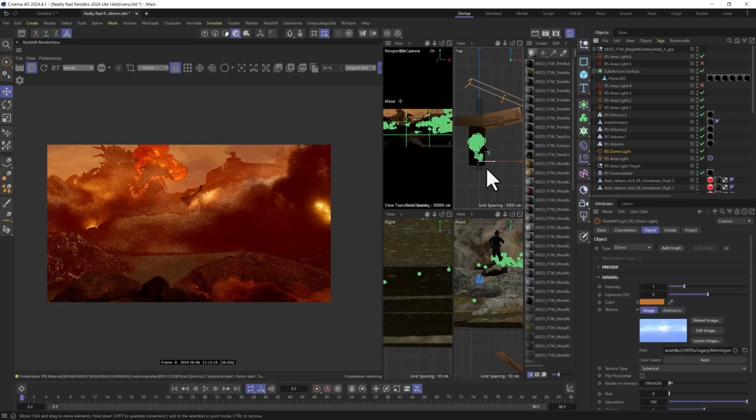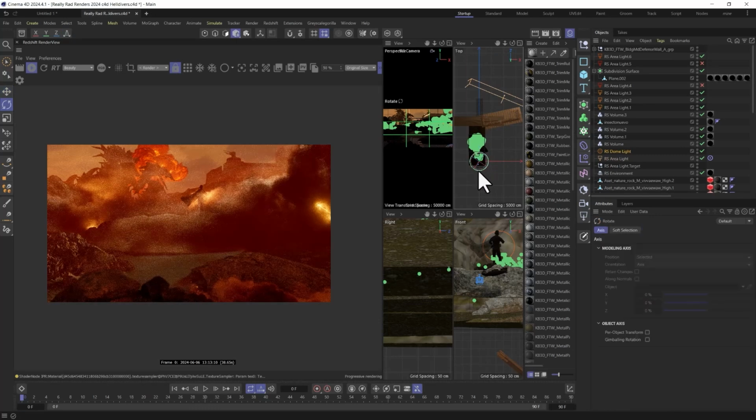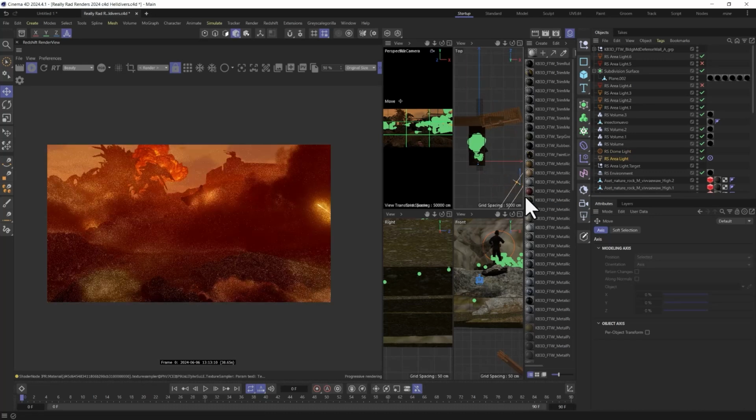The dome light rotates to be back there as well. We'll see. It may not look that different. Yeah, I think we don't do that. Let's Control Z. And let's try in front.